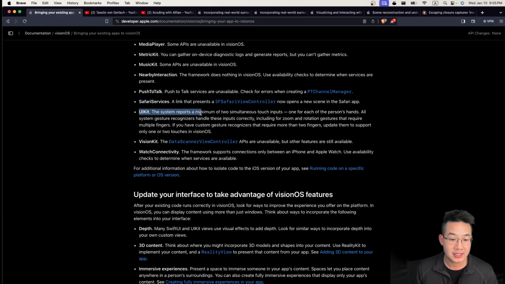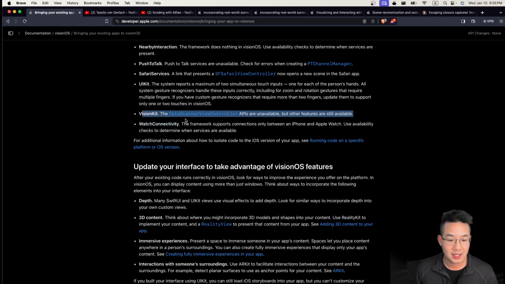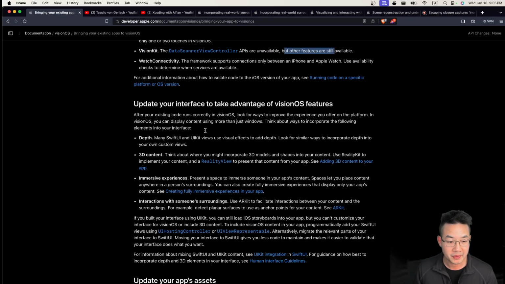UIKit: the system reports a maximum of 2 simultaneous touch inputs, one for each of a person's hands. All system gesture recognizers handle these inputs correctly, including zoom and rotation gestures that require multiple fingers. If you have a custom gesture recognizer that requires more than 2 fingers, update it to support only 1 or 2 touches in VisionOS. VisionKit: the DataScannerViewController APIs are unavailable, but other features are still available.